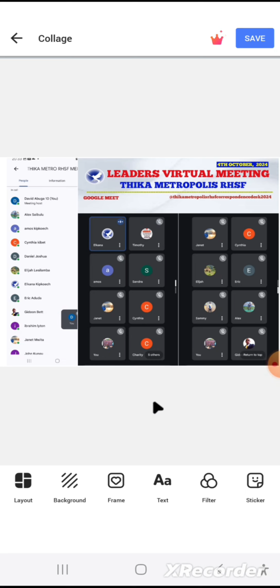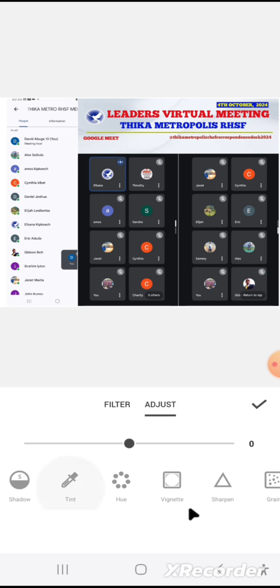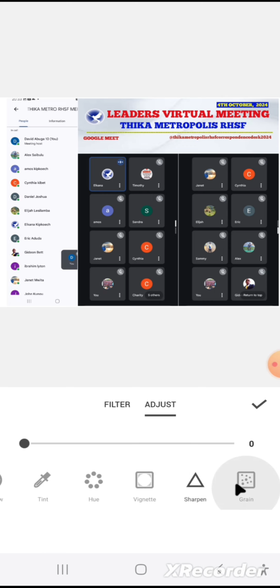Yeah, so the next thing I can do, at least for the online meetings, the filtering which you put is just to sharpen so that the names may be visible. So just click here filters, and then you click adjustment, and then you scroll until you get sharpness. You just click sharpness like that, and then you can increase the sharpness. Yes, I guess now you can see the names are visible very well.